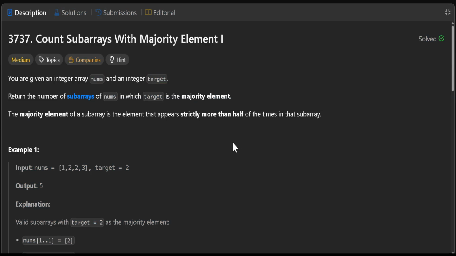Hello everyone, welcome back. In this video we are going to understand LeetCode problem number 3737, Count Subarrays with Majority Element 1. We'll talk about how to understand the majority element and how we should write the checks for the majority element.